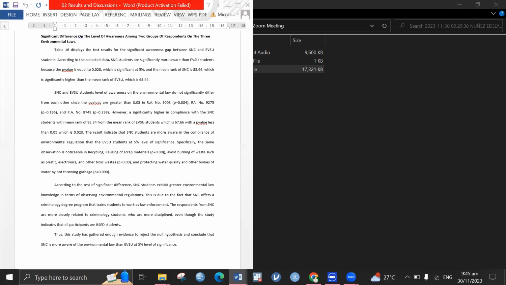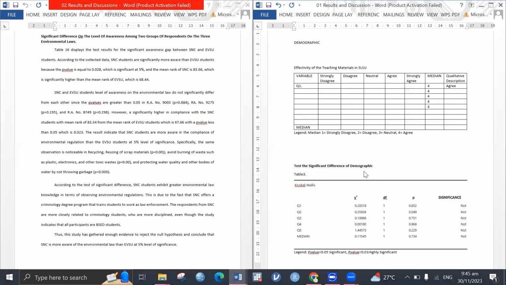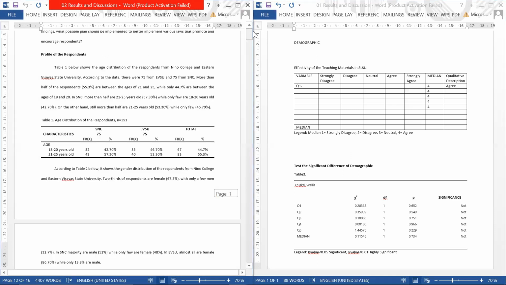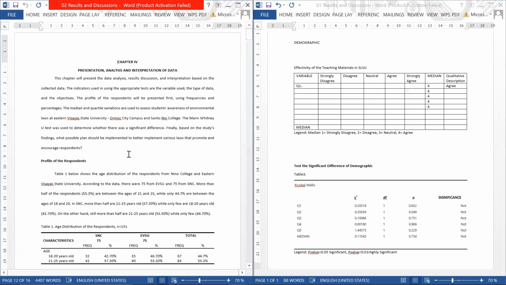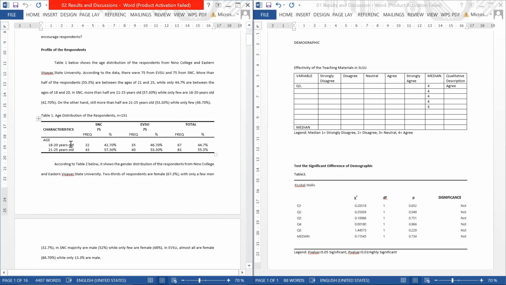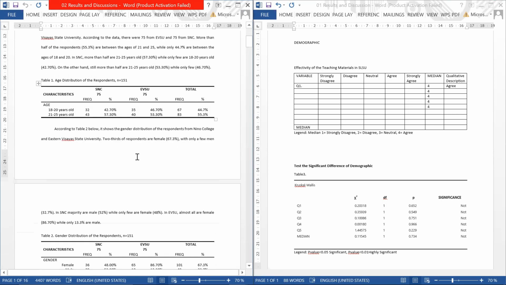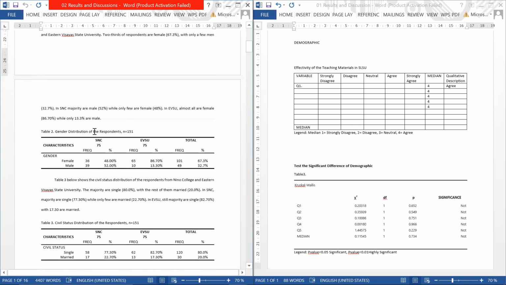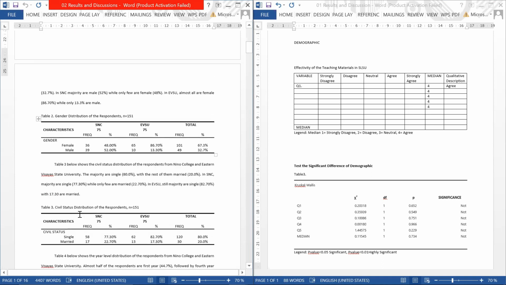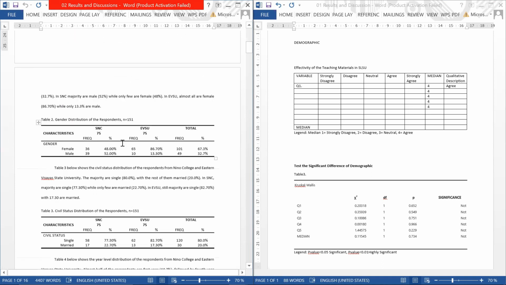So I will be showing you an example of results and discussion. So this is how you will do it with the results and discussion. You have this heading. This is from my client, and you need to have this characteristic, the age. But what they did is they divided it by table. Each characteristic is by table, but you can just use this one in one table.